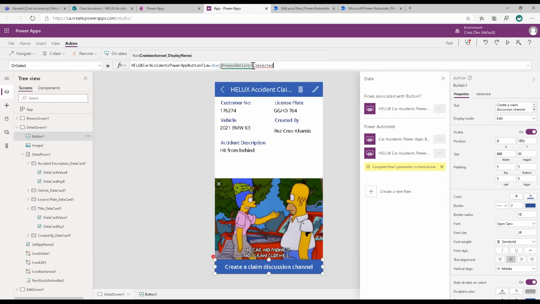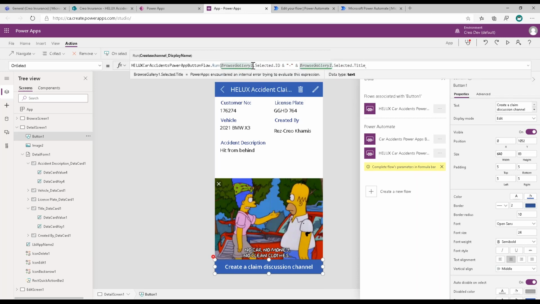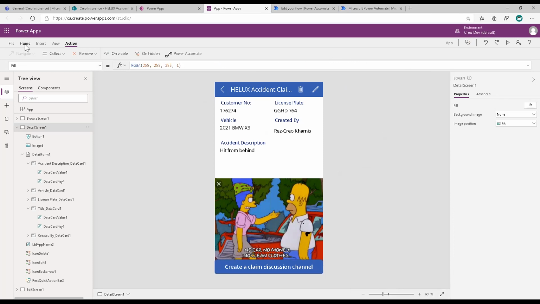How about something unique is the ID of the item? That might be something unique. And then we might want to append it with perhaps the customer number. So let's go with BrowseGallery1.Selected perhaps, and let's see if we can get the customer number, which is stored in the title. So that's what we'll name the channel. Okay, so now we're actually done with this Power App.